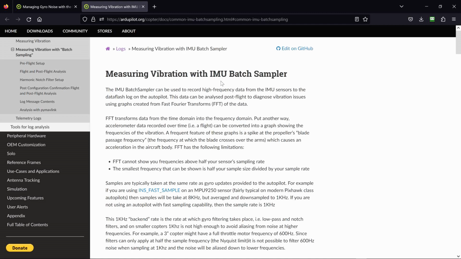Measuring vibration with the IMU batch sampler. The IMU batch sampler can be used to record high frequency data from the IMU sensors to the data flash log on the autopilot. The data can be analyzed post-flight to diagnose vibration issues using graphs created from the fast Fourier transforms of the data.